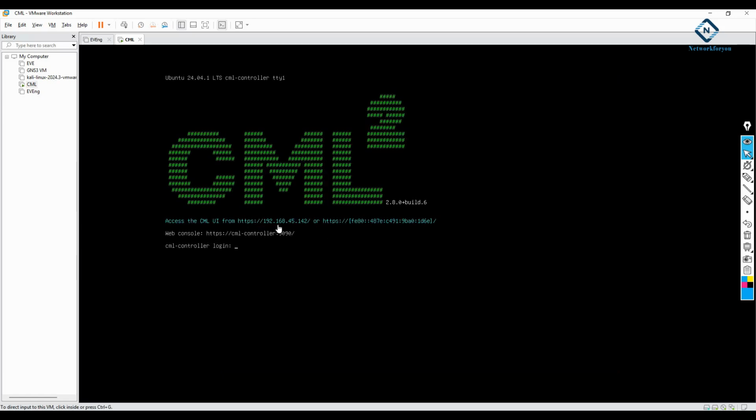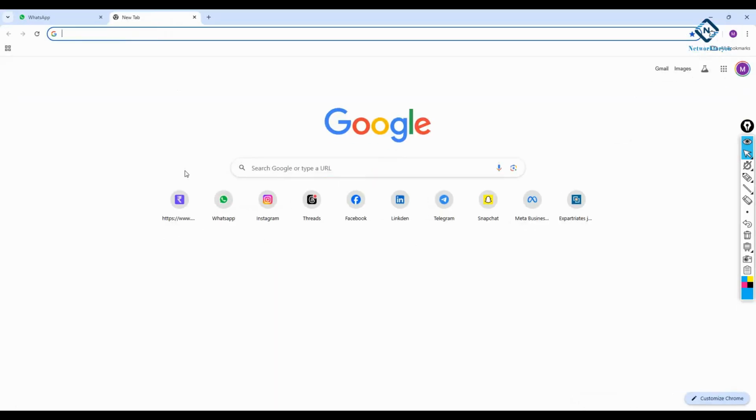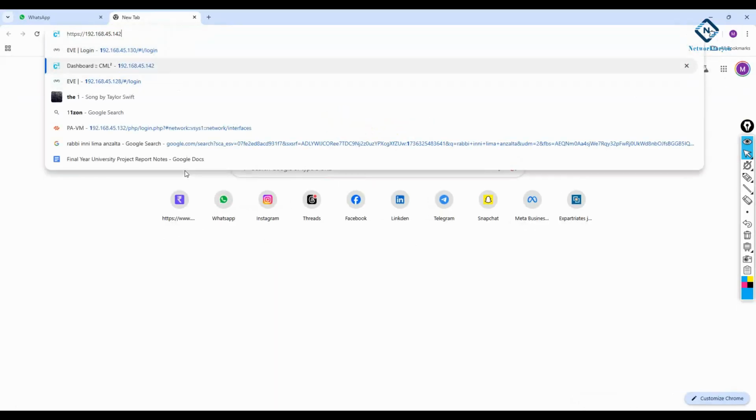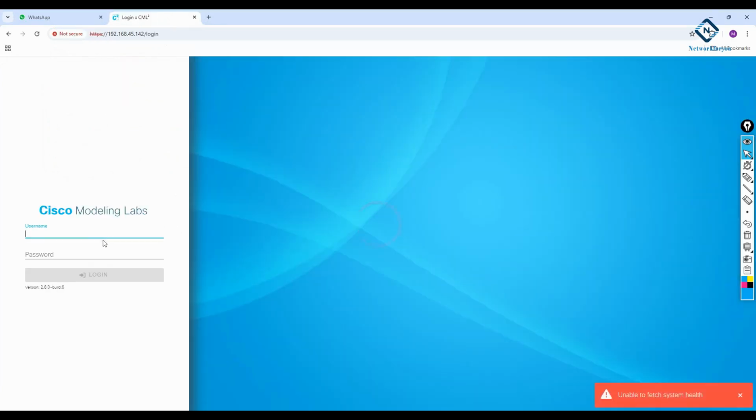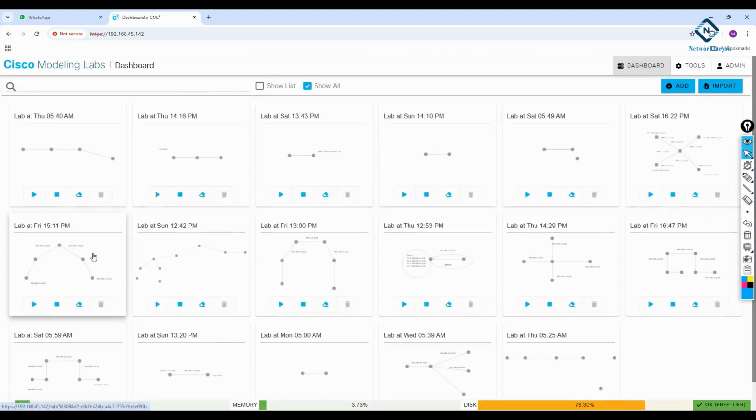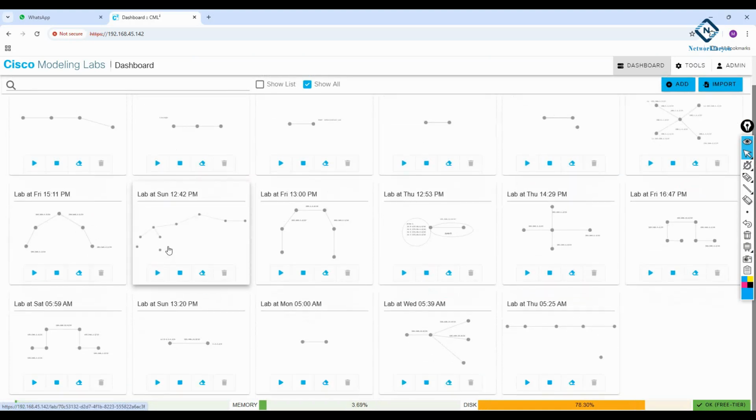So this is the IP, 192.168.45.142. I will go here and write it, and 142 is the IP they give. Here, the username and password are whatever we set at the time of installation. This is CML, and whatever labs I have done are here.